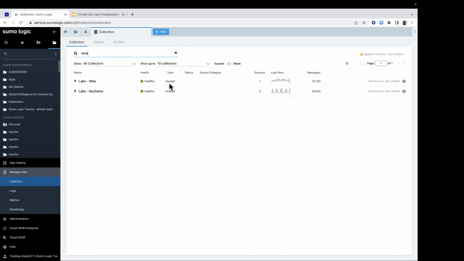Do you guys remember the other type of collector that there is? There's two types. Does anybody remember the other type? Excellent. Brittany, Bruce, you guys are all correct. Installed. You guys are looking at the answer. Yeah, that's correct. So hosted here is this one.